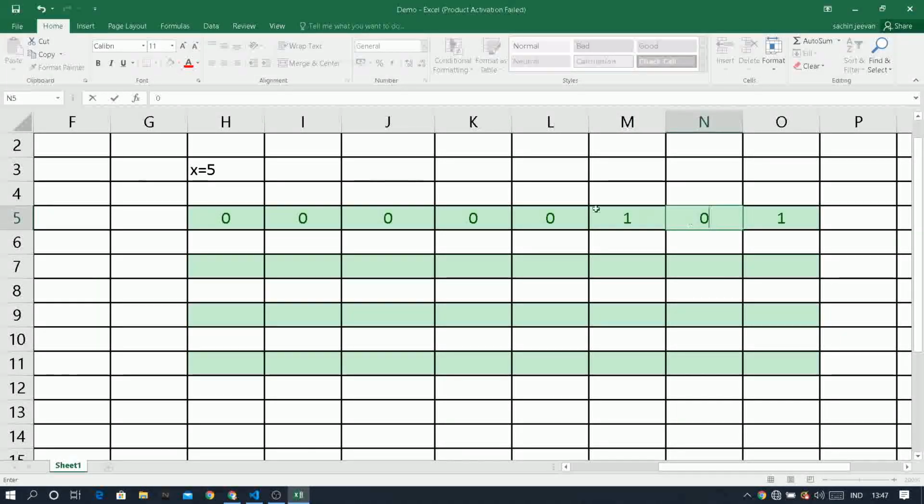When you want to convert this, you apply the NOT operator. You are going to do NOT of x. What will happen? All the 0 bits will be converted to 1, and all the 1 bits will be converted to 0. So this will become 1 1 1 1 1, and then 0 1 0.